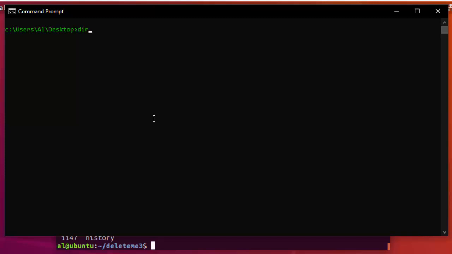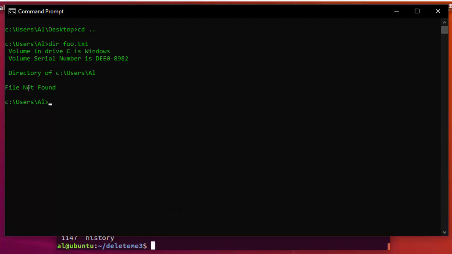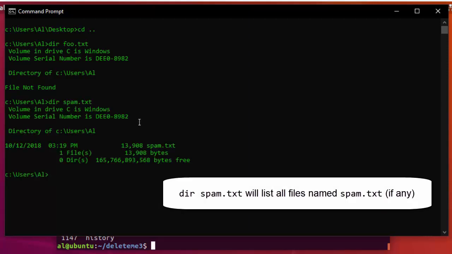So the dir command on Windows will show the contents of the current directory. But I could ask the dir command here in my home folder, is there a file named foo.txt in this folder? And the dir command says, nope, there's file not found, there's nothing named foo.txt. I can specify I don't want to show all of the contents of this directory. I just want to show if there is a foo.txt file there. Or I could do the same thing with spam.txt, in which case there is a spam.txt file here. Here's its timestamp and the file size right here.